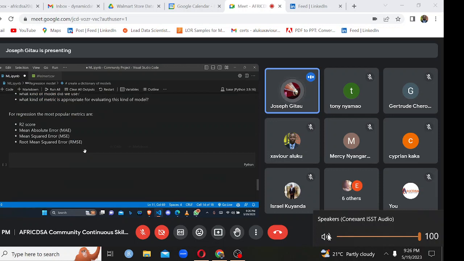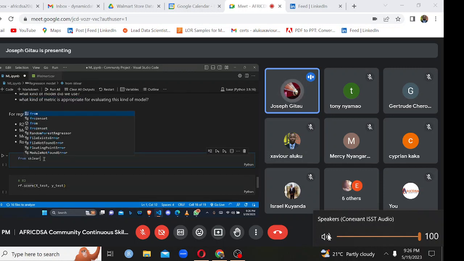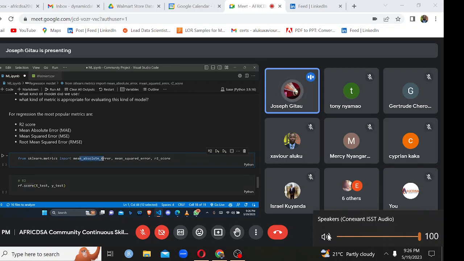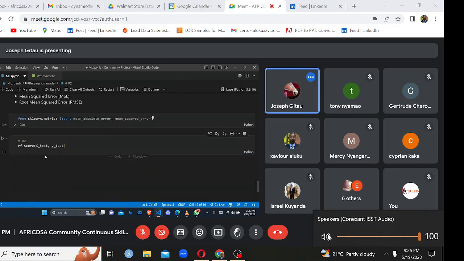So for the R squared score, we just type in rf.score. Okay, so can you see that? We just type in rf.score. But here we will import from sklearn.metrics, import mean absolute error, mean squared error, and score. So we don't need that because already we can use the rf.score to get that. So we need the mean absolute error.